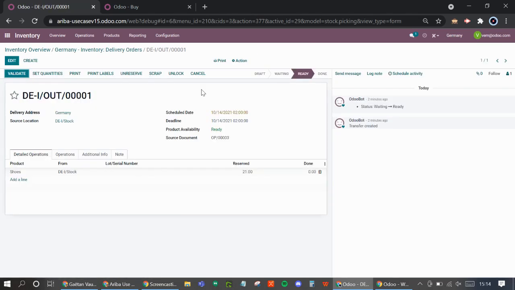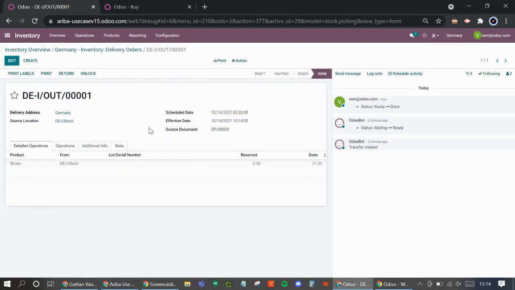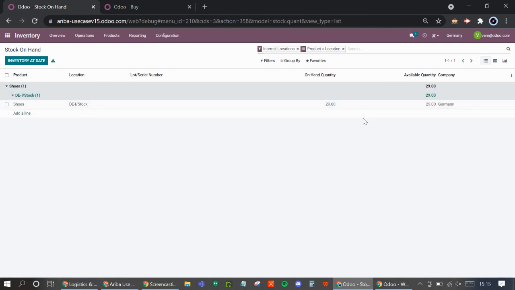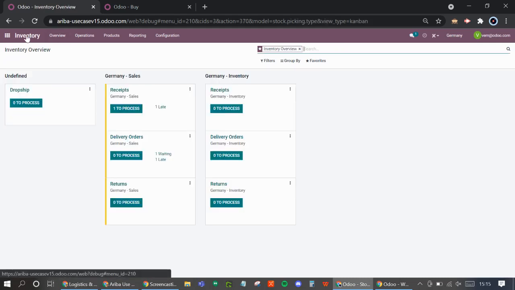So all I'm going to do is validate this order because I do have reserved the 21 units, so I'm super happy with it. I'm validating it, I'm applying, and now it's done. So if I'm going to the reporting, I can see that the shoes, I have altogether 29 units on the inventory. That's correct. And here I need to still receive these products. And you can see that I do have a delivery order here, one waiting. This is going to be to my customer.